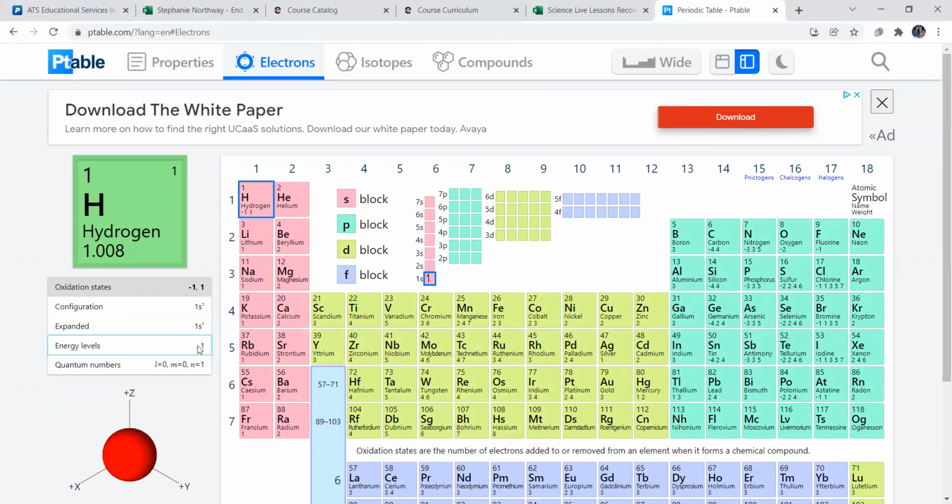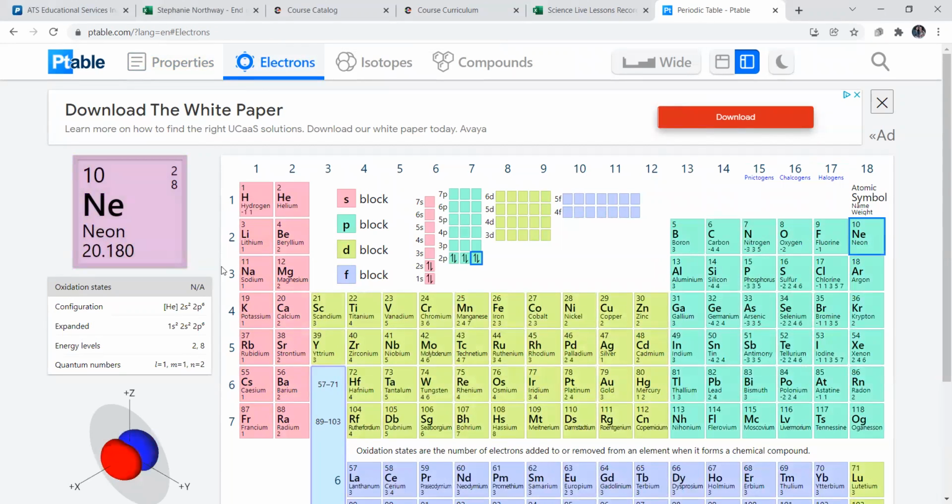So for hydrogen, configuration, it shows you the exact configuration too. Energy levels, there's only one. Neon, for an example, has energy levels 2, and there's 8 electrons in its outer shell. So it shows you the exact thing. Same thing, oxygen has 6 electrons in its outer shell. So it shows you different examples of their electrons in their outermost shells.